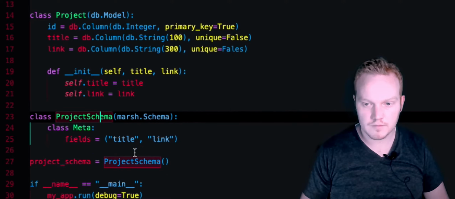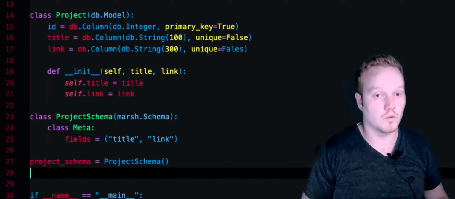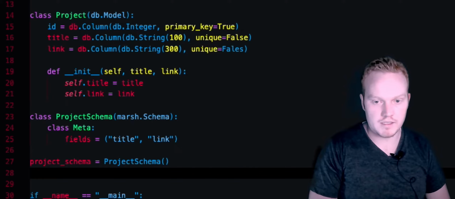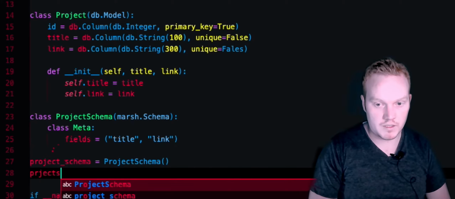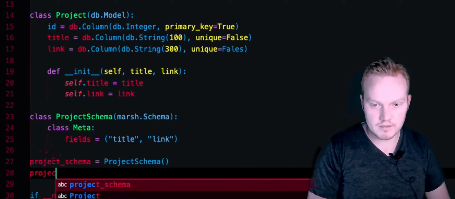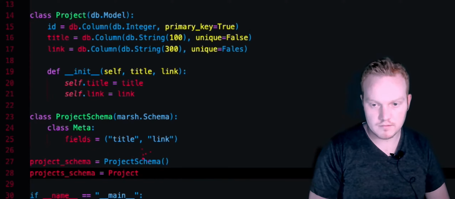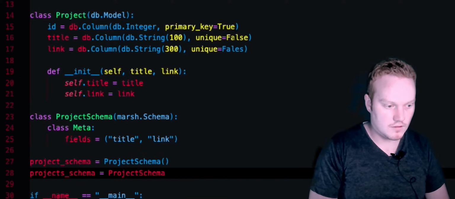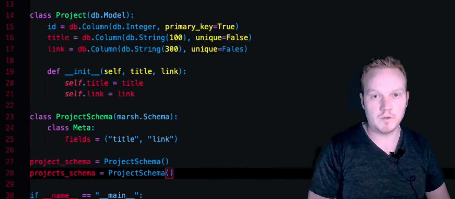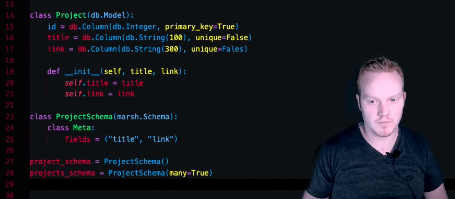Okay, so this right here. And then we're going to set one more in case we want to handle multiple items at the same time. So we're going to say projects with an S now, projects_schema, and this will be ProjectSchema, and we're going to let it know that we want multiple of them whenever we're messing with plural project schema. So we're going to say many equals True. And now we should be able to test this and make sure that it is working.